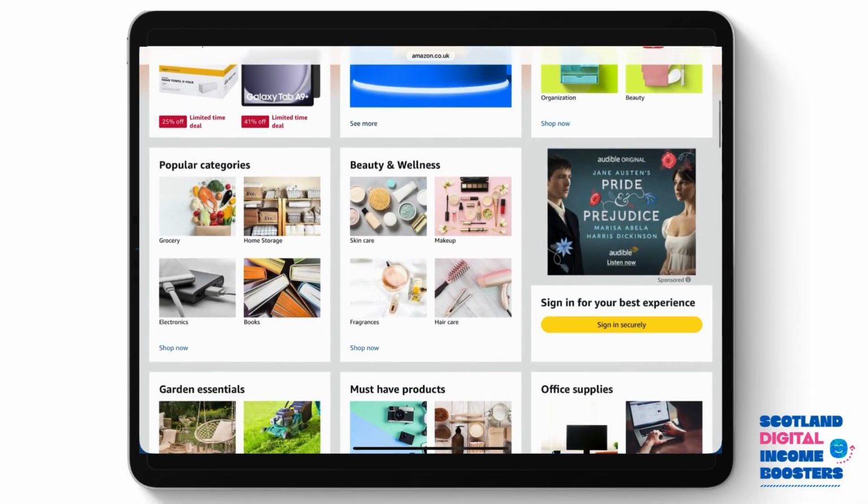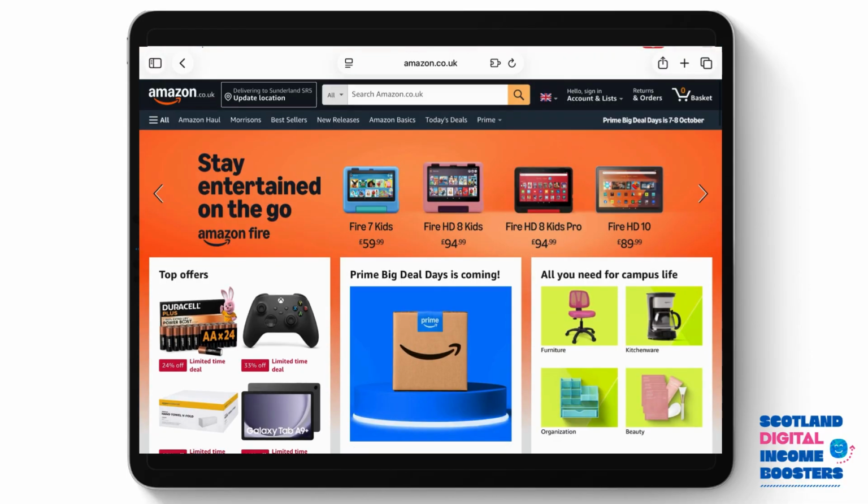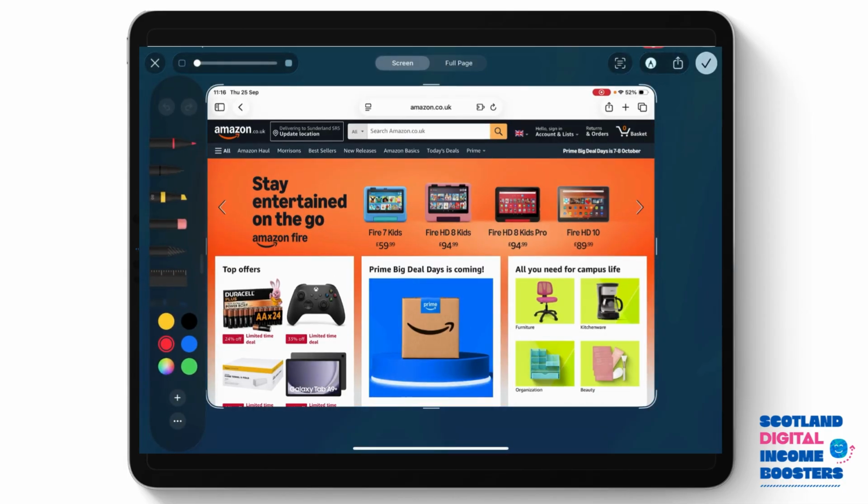So when I go into Safari and say, for example, I pull up Amazon and I want to have a look at these deals, I can press my power button and my volume button at the same time, and it will then take a little screenshot for me, and it appears in the bottom left hand corner here.